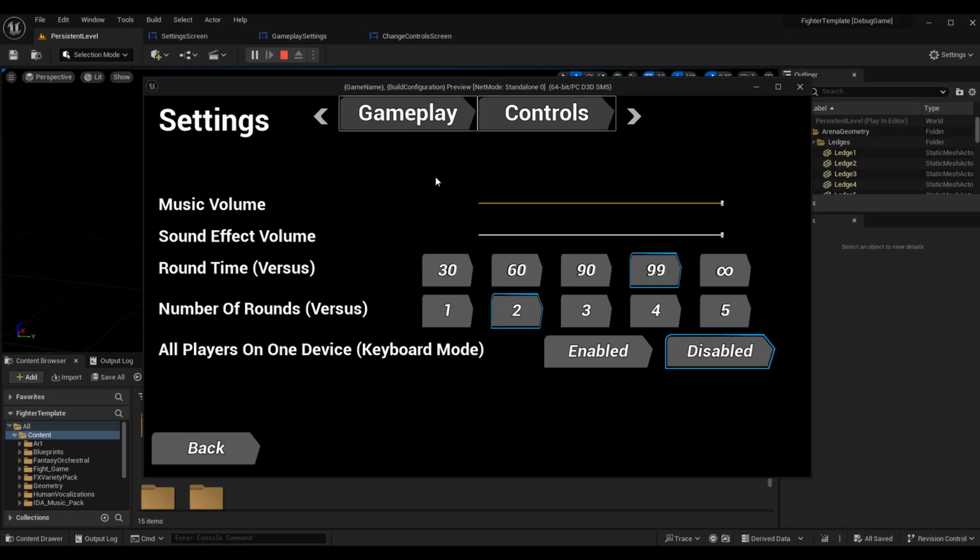In today's episode of the fighting game tutorial series we are going over continuing to improve our settings screen. In the previous episodes we set up our settings menu and we added children widgets to it in this widget switcher. What we want to do is have a button that is bound in our game for our widgets, and we can use it to navigate between these tabs.